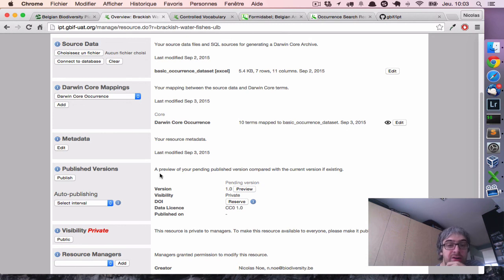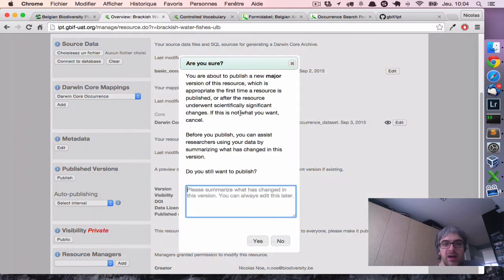That file is called a Darwin Core archive. It's a standard file made for exchanging biodiversity information. And when I click publish, what will happen is just that: a file will be created aggregating information from the first 3 sections. And I can do that. I can click on publish. It told me I'm about to publish a new major version, which is normal the first time you publish it, but it still asks for confirmation. Do you really want to do that? Do you want to give a short summary of what happened?